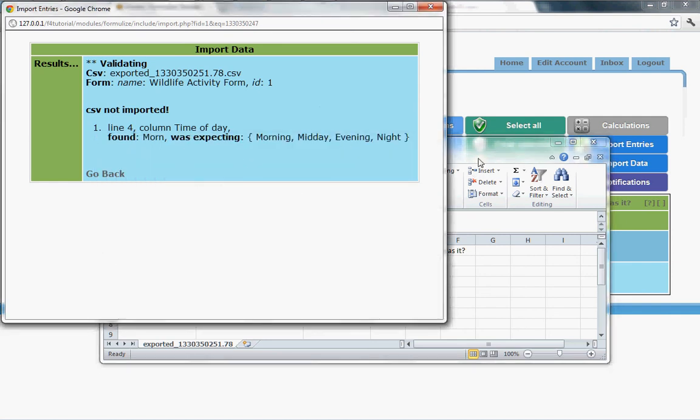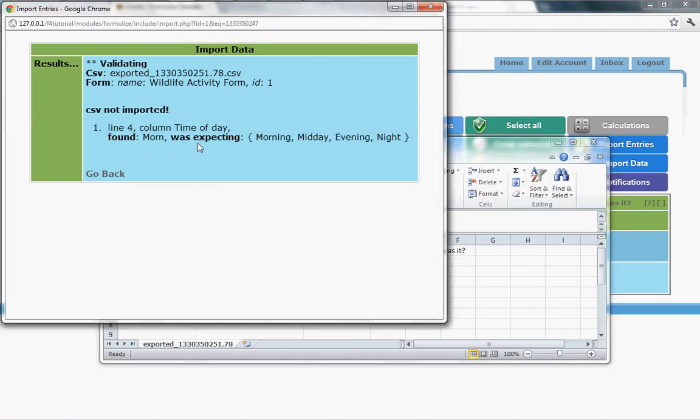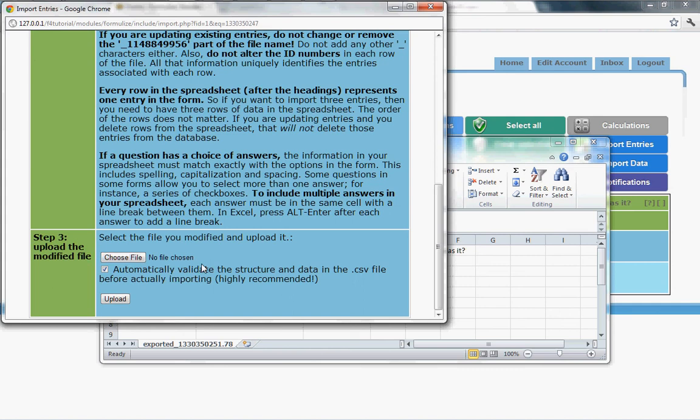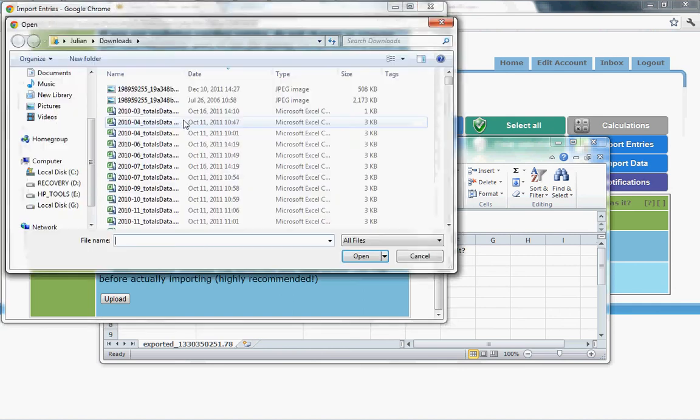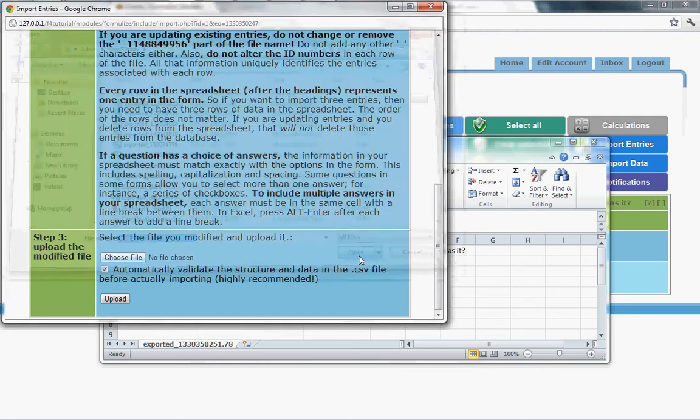So having fixed that, and did we save that? Let's just make sure. Save. We can go back. We can pick the file again. You can also just reload that page. Usually F5 is the reload.